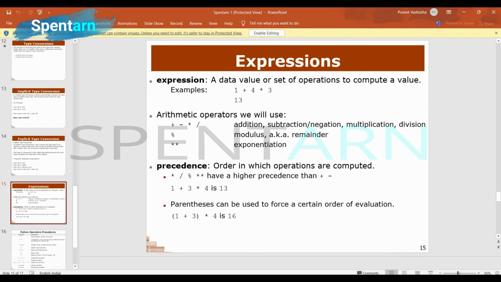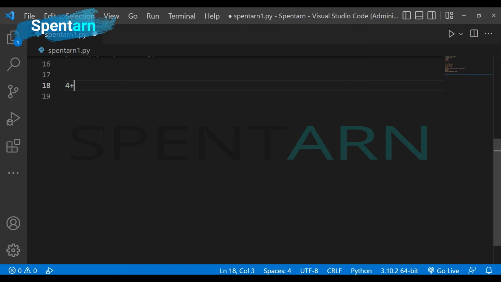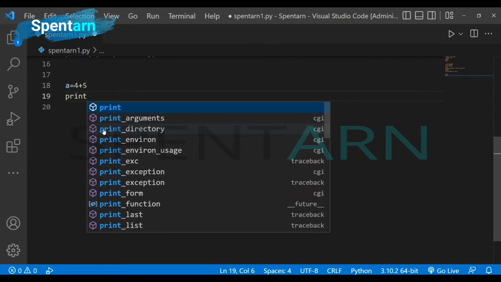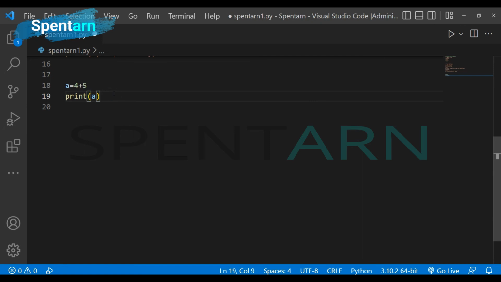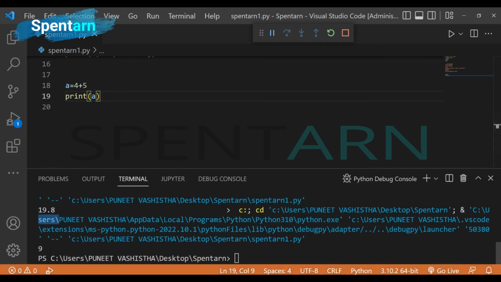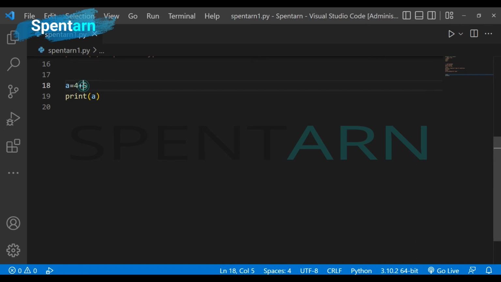If I want to add two things, 4 plus 5, and I assign it to A, and if I print A, what will it give? Definitely it will give me 9, because I do not have to define whether it is an integer, a float, or a string data type. I am just adding two numbers, 5 plus 4. It already knows that it is an integer, so it is giving me 9. Now the plus sign defines the expression.